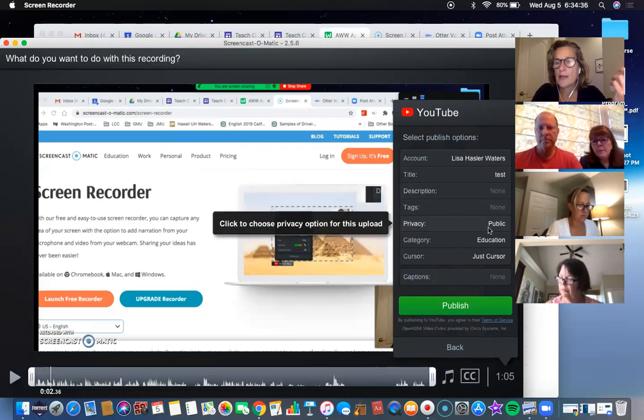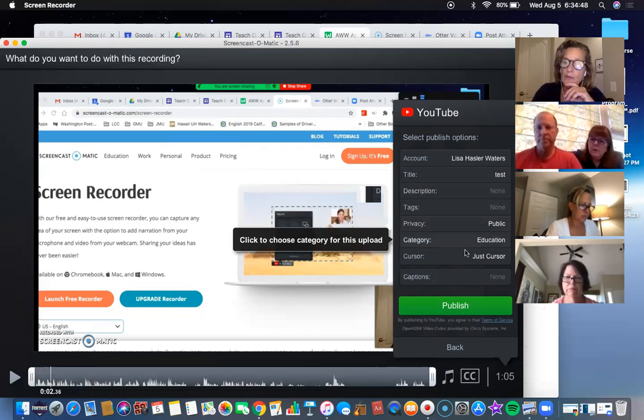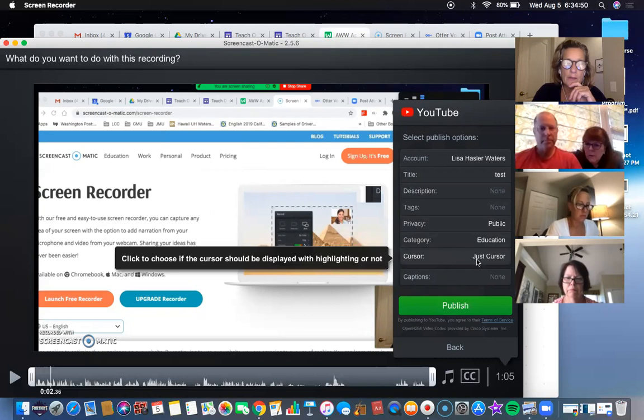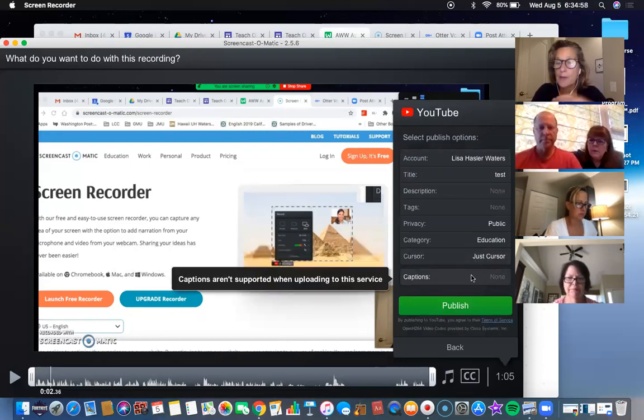So here you see I can choose what setting I want. In this case, I'm just going to go ahead and do public because I'm going to make this available to everybody. I don't even know what this cursor option is. Click to choose if the cursor should be displayed with highlighting or not. That's cool, I never even noticed that. And then you could even do captions, but I think for free, you don't get the caption service. Anyway, we'll click publish here.